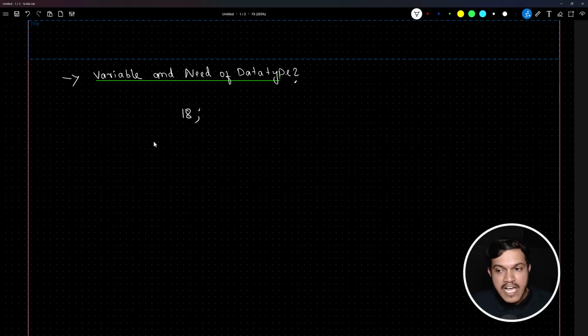This 18 is assigned to a variable by the name age. This is the name of a variable. This is the assignment operator. That means 18, please give it to a variable by the name age. So behind the scenes on your memory, when your program is executing on your RAM, memory would be given for age, and inside this age variable 18 will be assigned. Making sense?